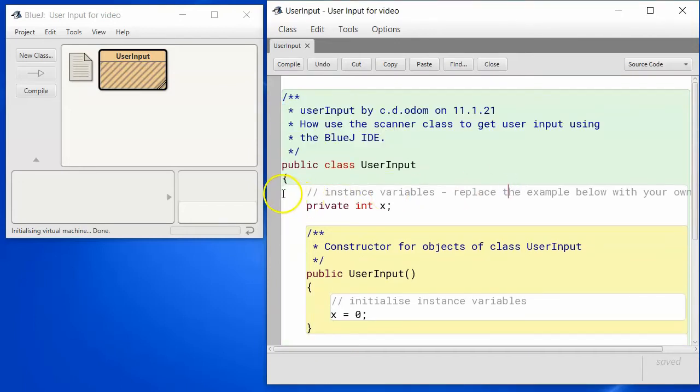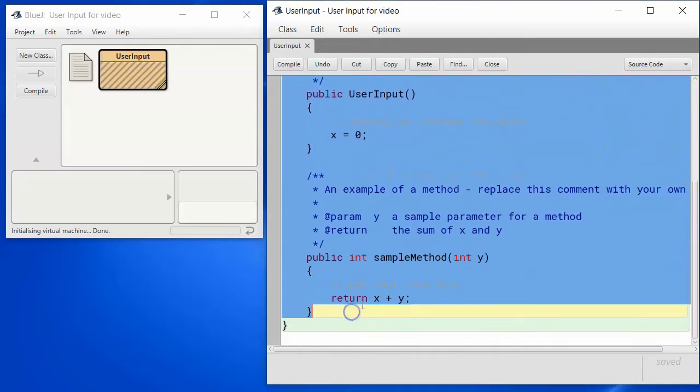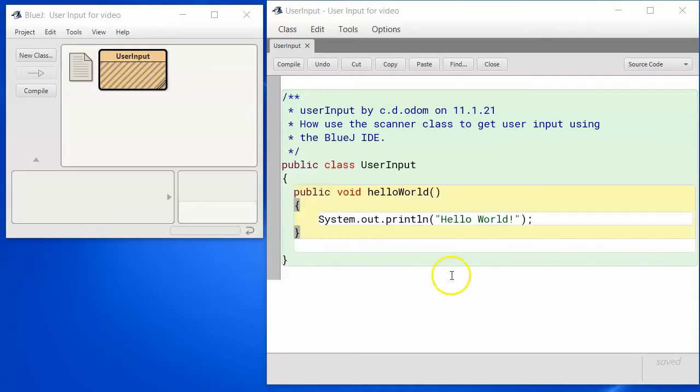Delete the instance variable, the constructor, and the method examples. At this level, we don't need to worry about these just yet. Next, create the ubiquitous Hello World method like so. Notice I've made this a public method, not a private one. Compile the code and you'll see the hashes on the class icon disappear.